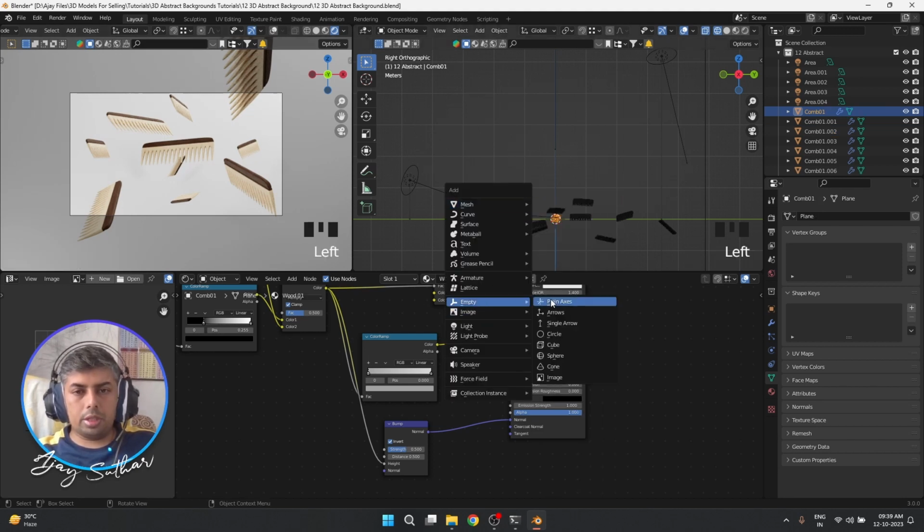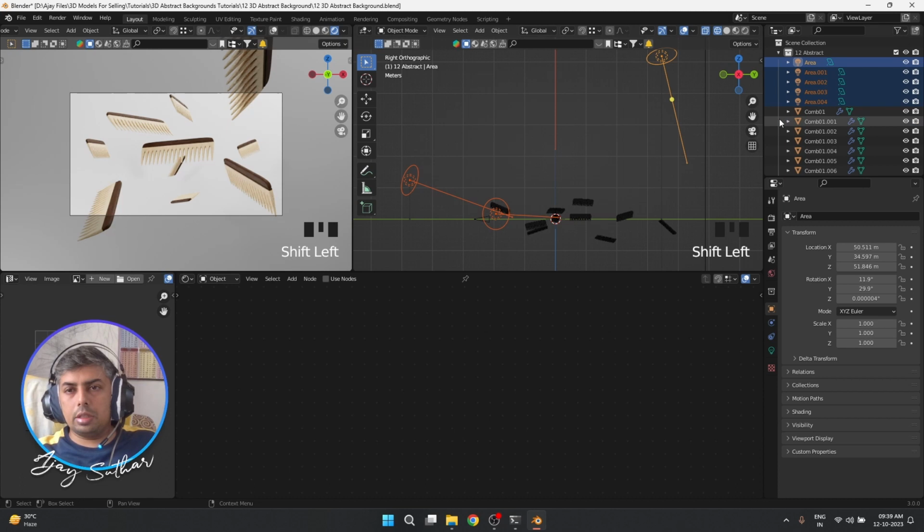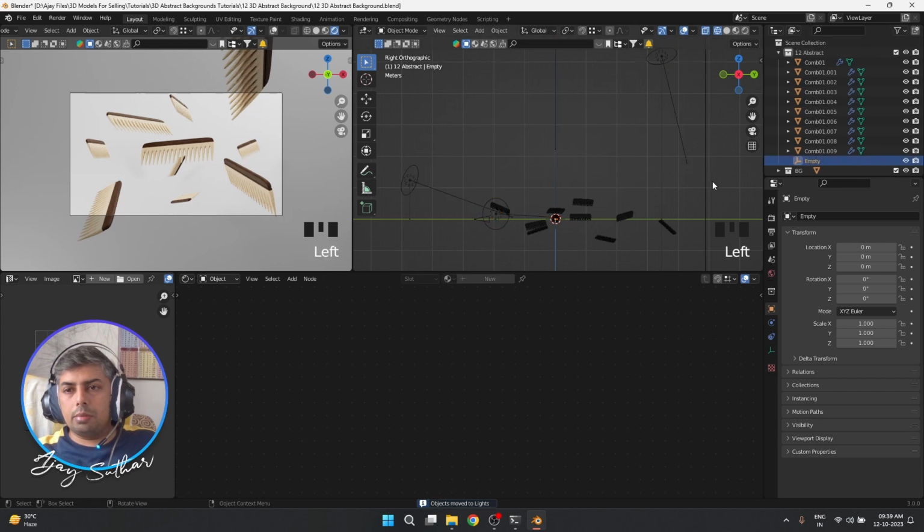Shift A to create an empty. Okay, now let's arrange this light in the lights collection. Then the empty goes in the camera collection. Close this. Let's give it a name.